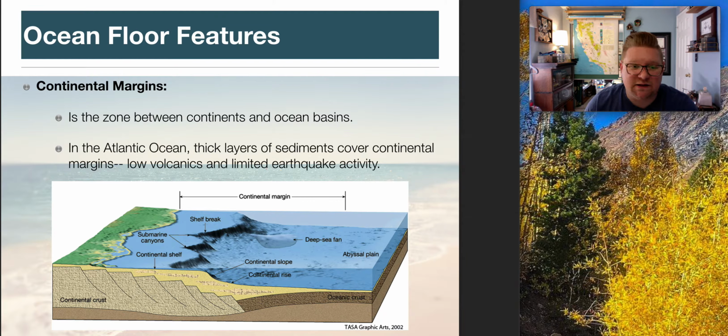In the Atlantic, thick layers of sediment cover continental margins, with low volcanics and limited earthquake activity. So we have all of this going on in the Atlantic. In the Pacific, we have a very short continental shelf because we have an active margin. Looking more at the Atlantic, they have a much longer shelf.